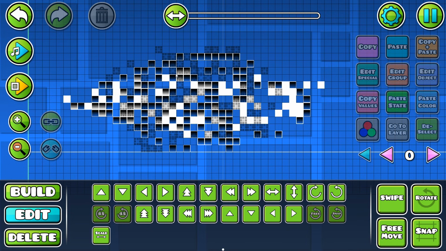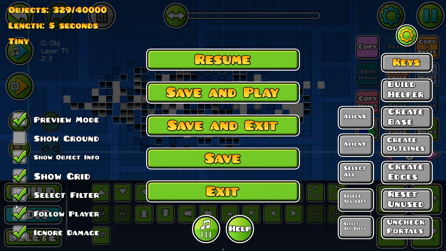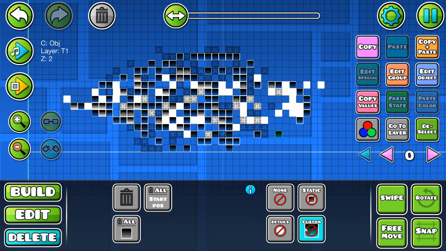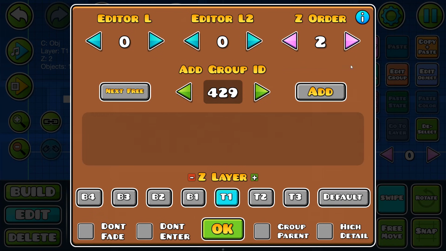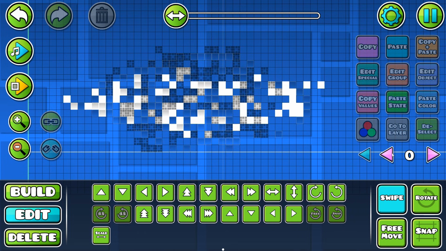Alright, here's a little scenario. I've got my layout stuck on the same editor layer as all of my decoration pieces. To get it out, I can go select one of these objects, turn on Select Filter, go to the Delete tab, select the Custom button, and then I can go ahead and just swipe all of it. Then I can just swiftly move it on to Editor Layer 1, and I have separated it from the mess.